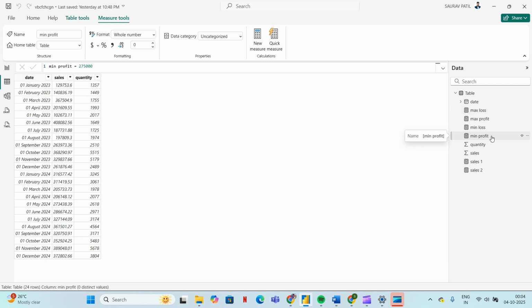For minimum profit, we have 2,75,000, and for maximum profit, we have 4,50,000. And same for minimum loss, we have 2 lakh, and for maximum loss, we have given the value of 50,000.